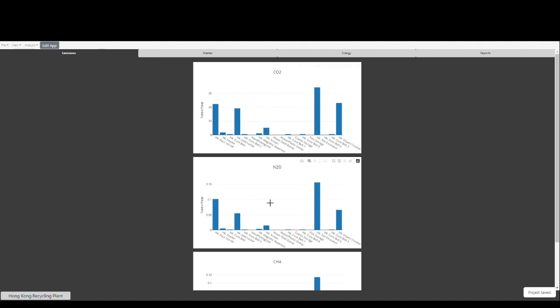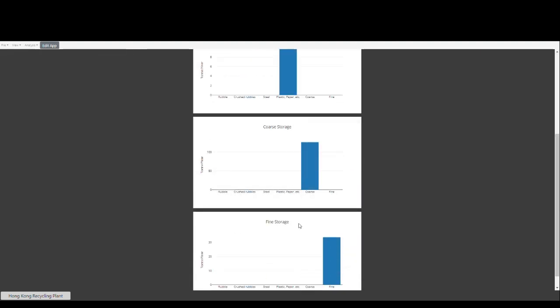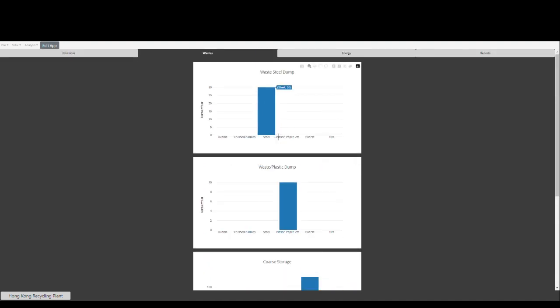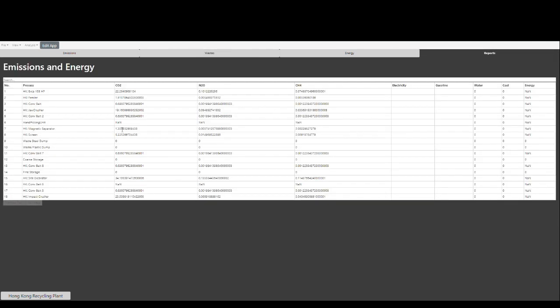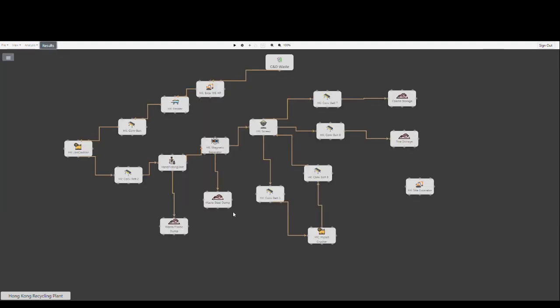In the first tab, we have the report of the greenhouse gas emissions for each process. In the second, we will have an understanding about our output materials composition in each waste dump or in each storage. And in the end, we will have a numerical table. The report will also be updated and enhanced in the future.